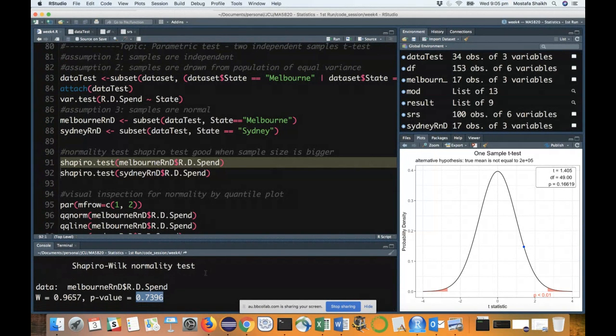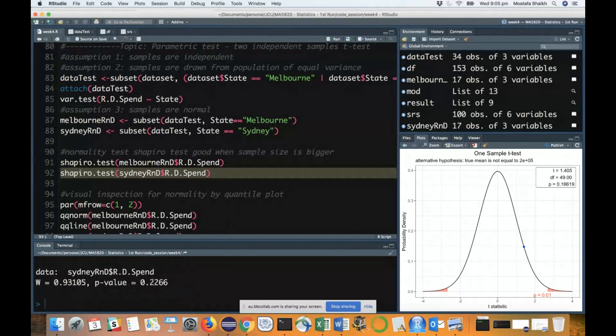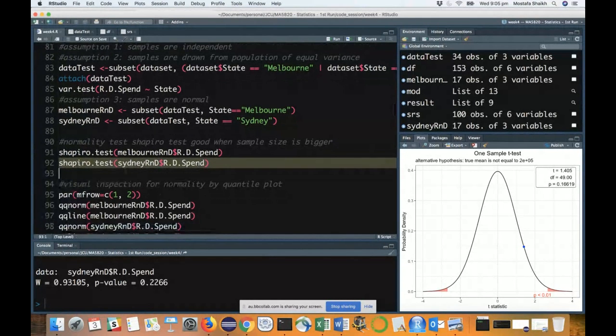In this case, our null hypothesis is data is not normal, and the alternative hypothesis is data is normal. So we are rejecting the null hypothesis and accepting the alternative. That means data is normal. In this case, yes, it's also 0.22, bigger. So data is normal. So it is good for our t-test. We just confirmed that with the Shapiro test.